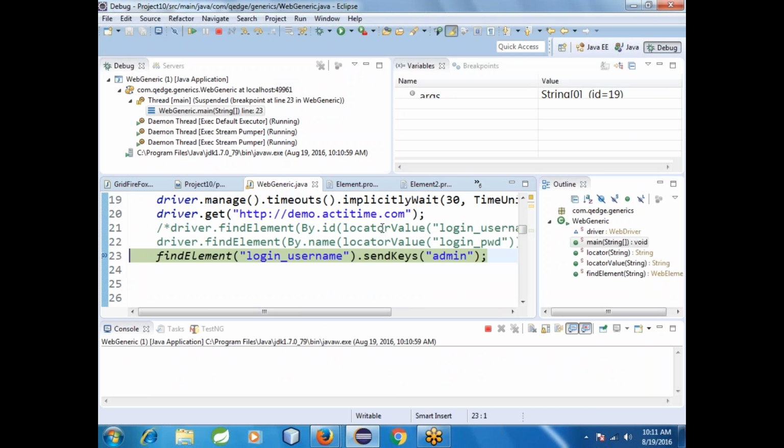Okay. Right now it is here. I want to find the element. See, now it maximizes the window, achieves implicit wait, and comes to driver.get demo.active, and it has to go inside the method.